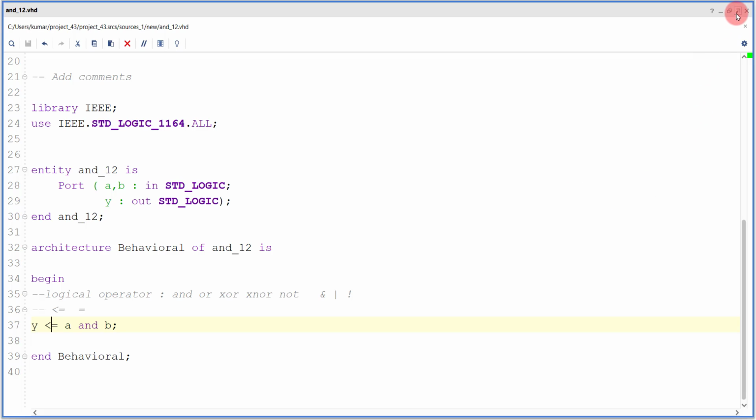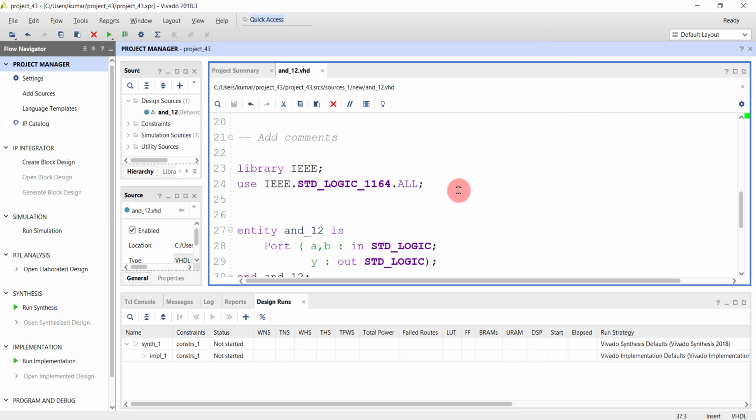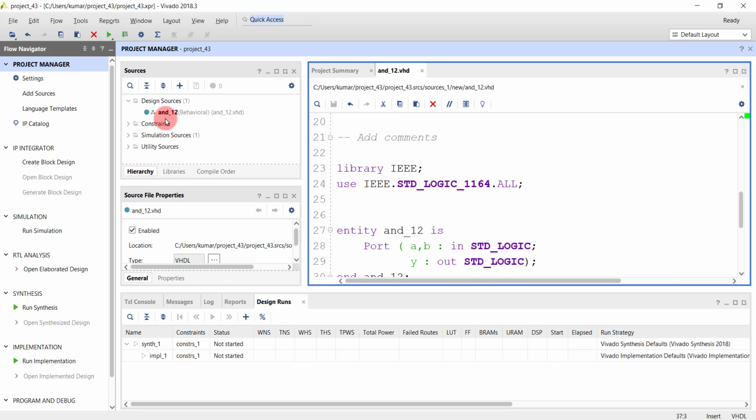We'll be going back to Vivado, okay, and then we will save our design, right? So once you save your design, if you are able to see a green mark, that basically indicates that now you are ready to perform the next step, right?